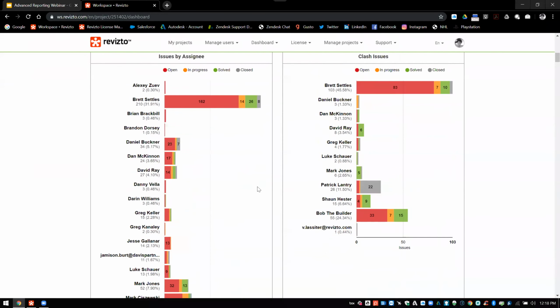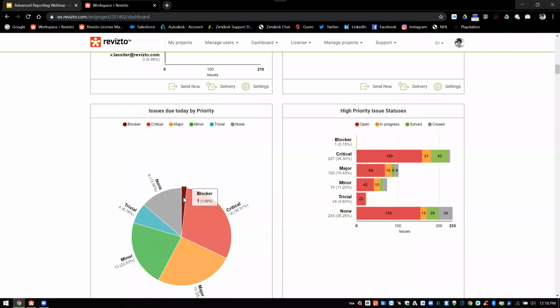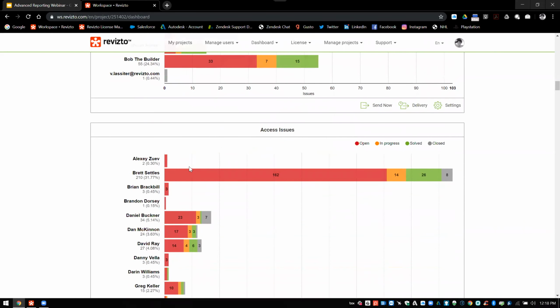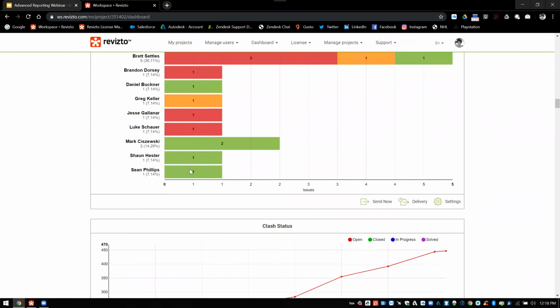One of the ones that I always like to use at my old job was, who has too much work and who could chip in and provide a little bit more assistance to some of these other team members. So when I look at this chart here, I could easily tell, well, it looks like we need to take some of the things off of Brett's plate and spread it to some of the other users in the project that just are not carrying that specific type of workload. Here we can look at the clash reports, access issues, all of that. So very, very high level.